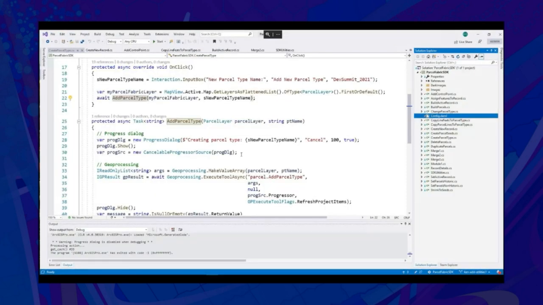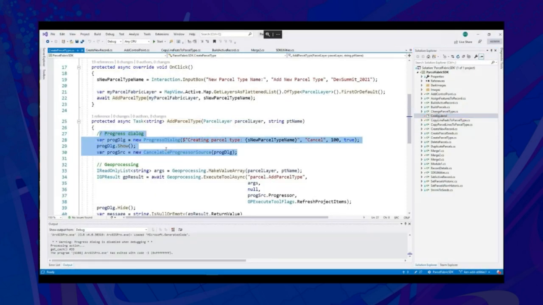So these two lines here represent my progress dialog. But what we're interested in here are these two lines, 33 and 34, to run our geoprocessing tool. We'll start off by running the make value array, which will put together our arguments for the geoprocessing tool. In this case, I'm going to get the parcel layer from the map, and I'm going to add a string called the parcel type name. And then I'm going to run execute tool async by passing in the name of the tool I want to run and the arguments I described above.